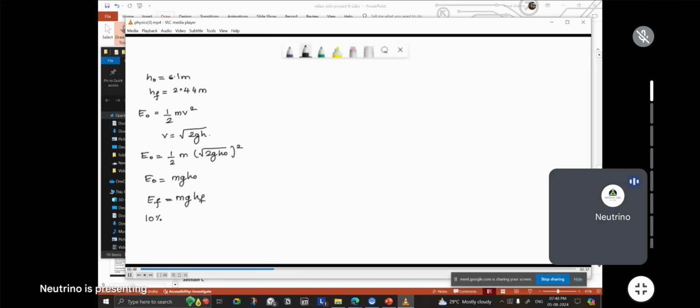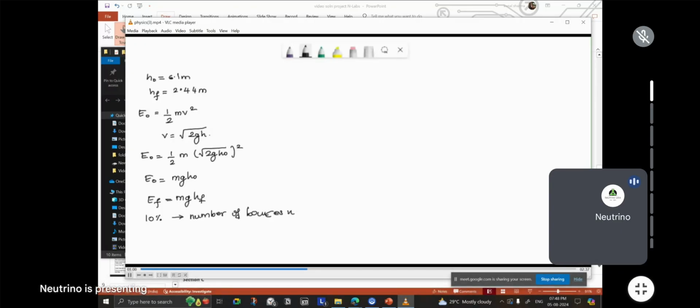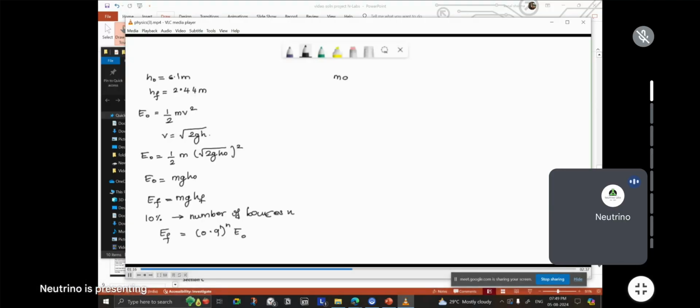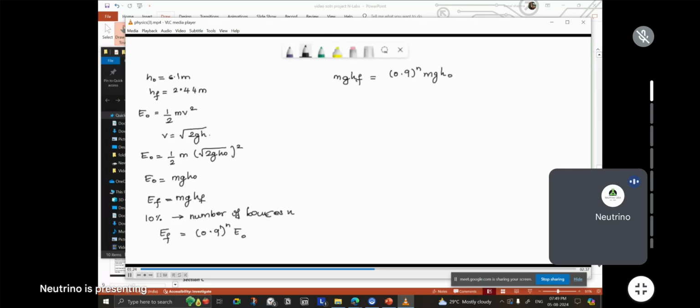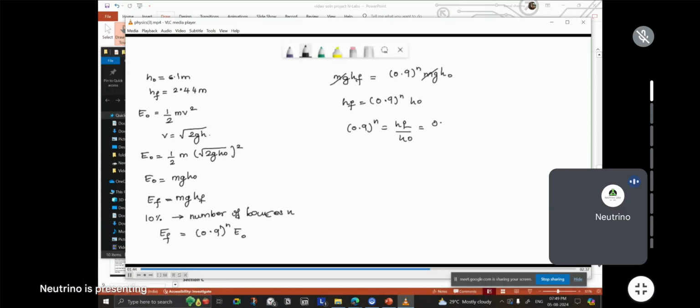Now there is a loss of 10% for every bounce that is created by the ball. Let the number of bounces be n. In that case, the relationship between the kinetic energy EF is equal to 0.9 to the power n E naught. Substituting the values, we get mg into hf is equal to 0.9 to the power n mg h naught. Here mg on the left side and right side can be cancelled out. So hf is equal to 0.9 to the power n into h naught. Hence, the value of 0.9 to the power n will become hf upon STH0, that is equal to 0.4.